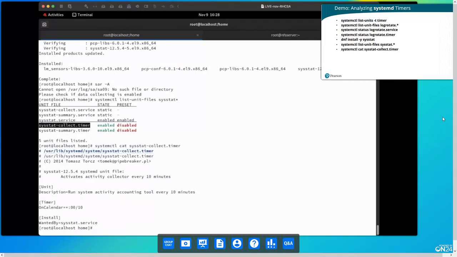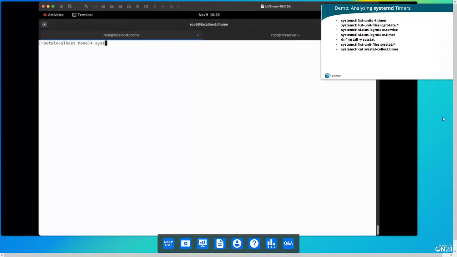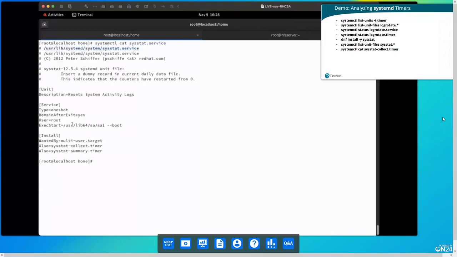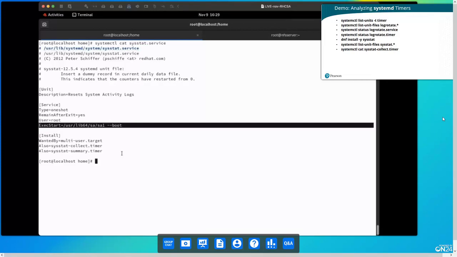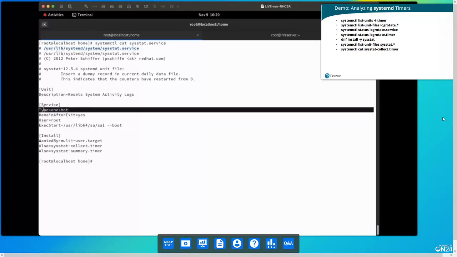So can we trigger it? Well, you can trigger it. It is just triggering the sysstat service. What is the sysstat service? To give you a little bit more insight, systemctl cat on sysstat.service, and there we can see it's just a program. It runs a program. So if you really want to run it right now, it's very simple. The type is oneshot, and oneshot means run it now, and then the service will stop again. So systemctl start sysstat.service will do the gathering. And now if I use sar -A, I do get information.